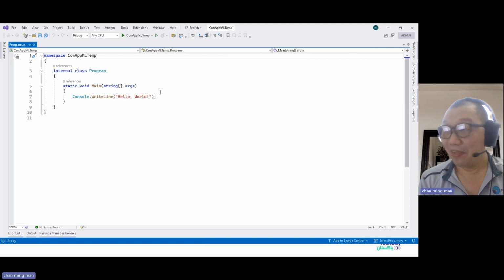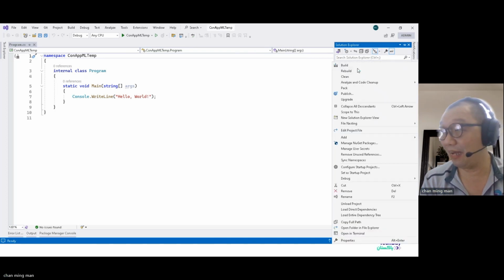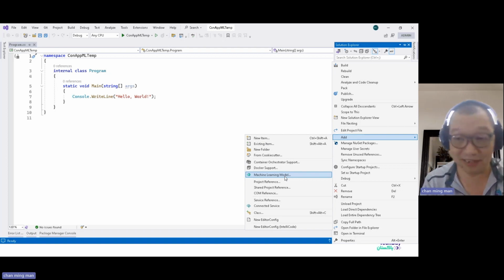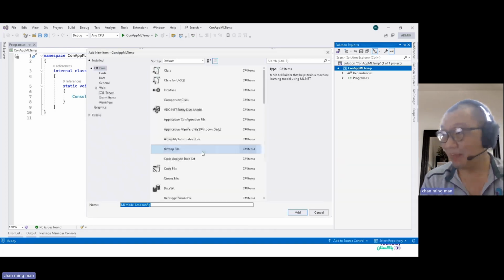After you have a console, this demo you can actually find somewhere else as well. Right click the console project. I will say add, and I will say add a machine learning model. When you train your model, you need a model for machine learning AI. That is a model, right? So, machine learning model.